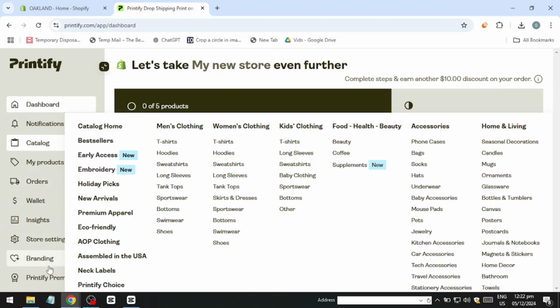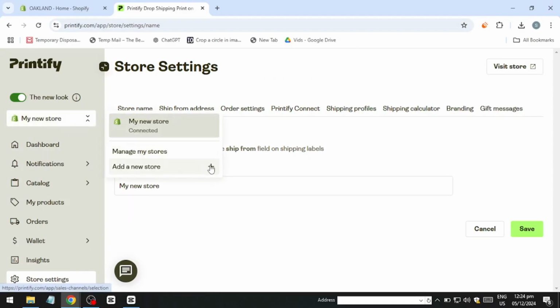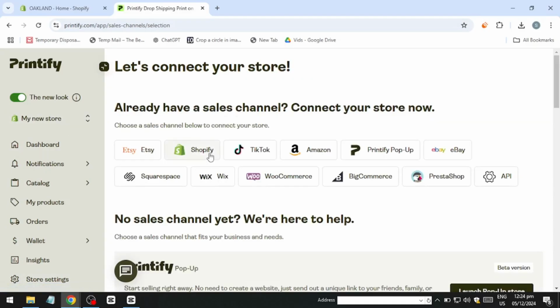After signing up, you'll be taken to the Printify dashboard where you can explore various product categories such as men's clothing, women's clothing, accessories, and home goods like posters and towels. To connect your Shopify store, navigate to the My Stores section on your Printify dashboard. Click Add New Store and choose Shopify from the available integrations.